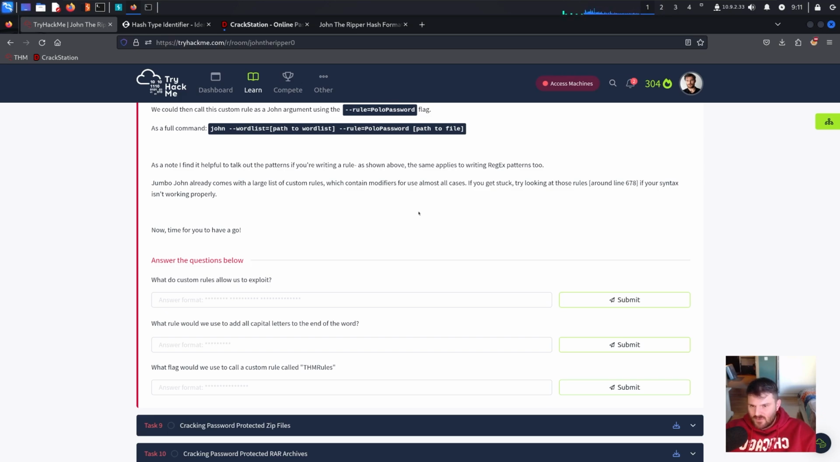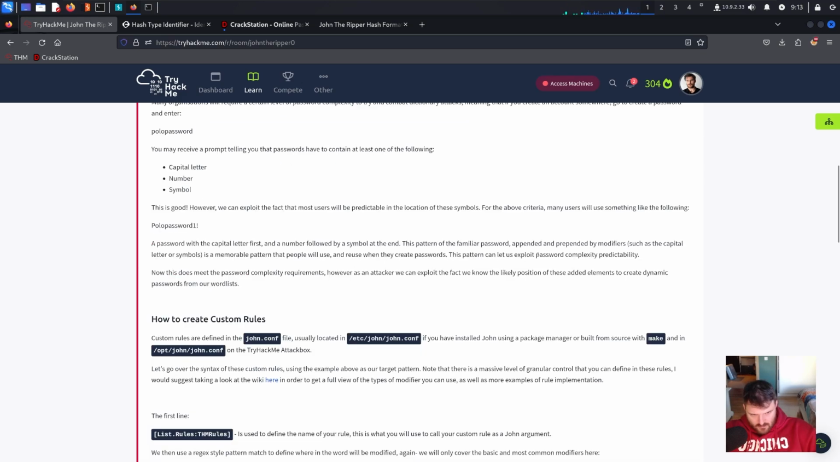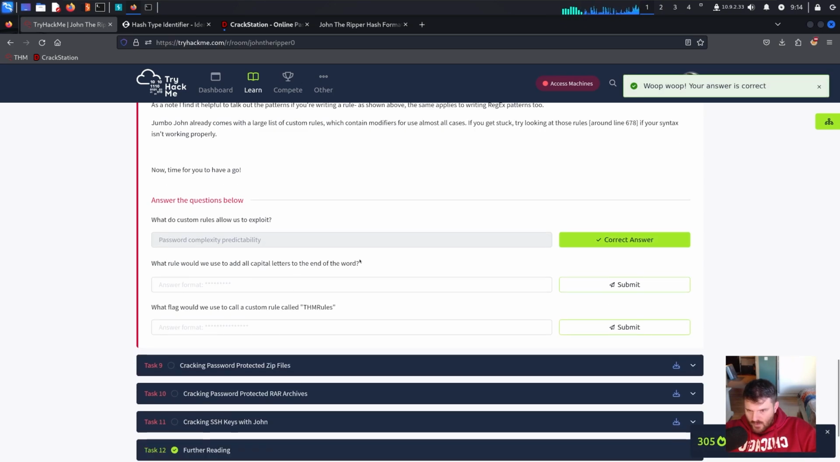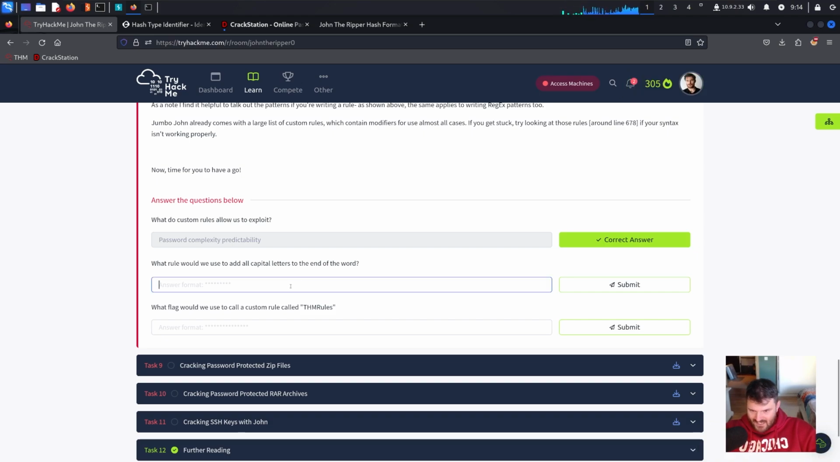Now, time for you to have a go. Answer the questions below. What do custom rules allow us to exploit? Right over here, password complexity predictability. What rule would we use to add all capital letters at the end of the word? We have AZ, like this.